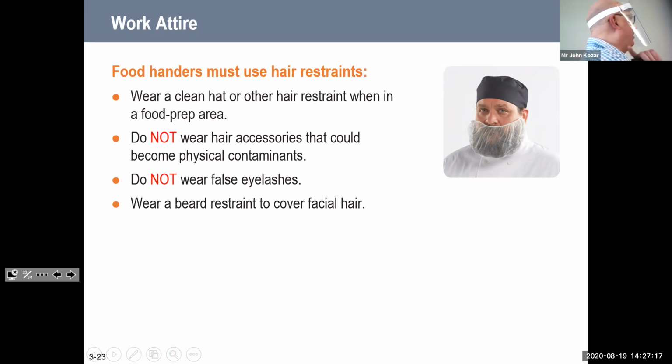Years ago, I used to keep a really short goatee type thing. And the only time I needed to wear a beard restraint was going into a manufacturing facility, because they're very, very particular about how things are done there. But in most restaurant kitchens, a short beard was totally acceptable.